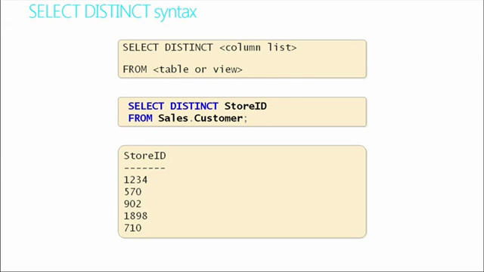All right, and then here's an example of using select distinct store ID. If I just did a select store ID from sales.customer, it's going to display multiple occurrences of each store ID. By throwing the distinct clause in there, now it's going to show every store ID just once, which, like you said, is a little bit more overhead, but my result set is going to have fewer items returned to me.